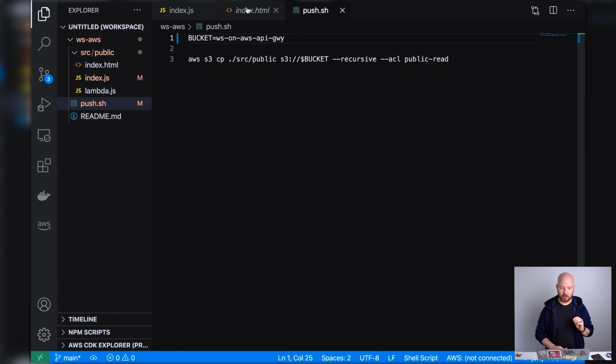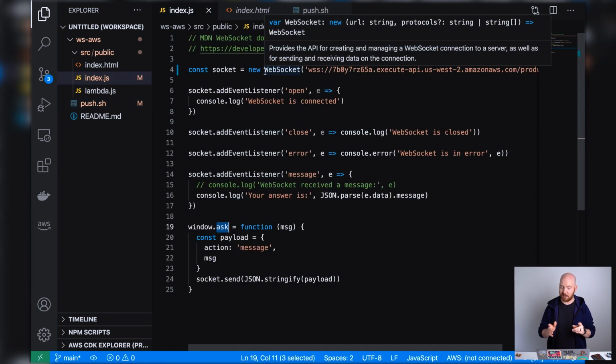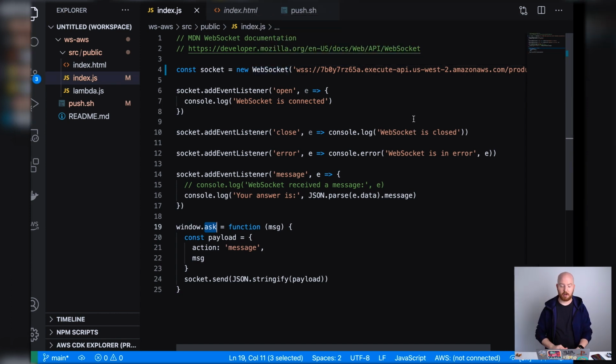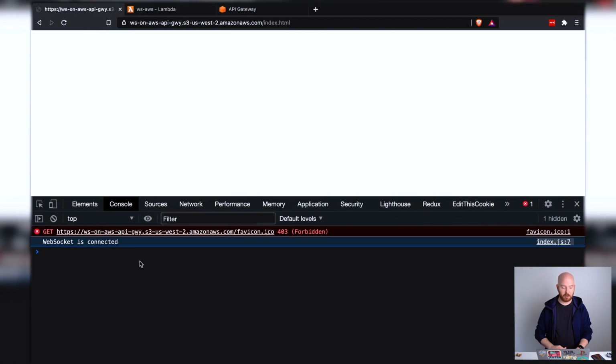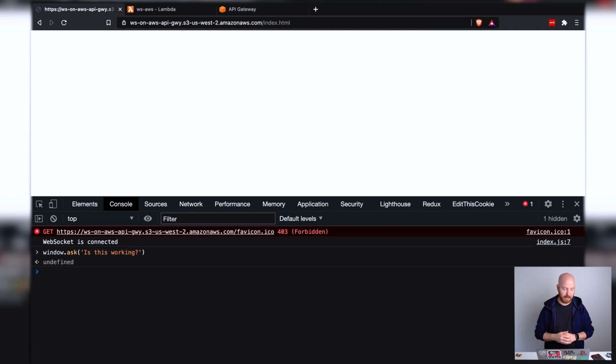So you'll see at the beginning of this index file that it creates that new socket. There's no function around this. That JavaScript code is going to run as soon as it gets loaded. And now, do I have an ask function? I do. Is this working? And I don't know. It didn't blow up.